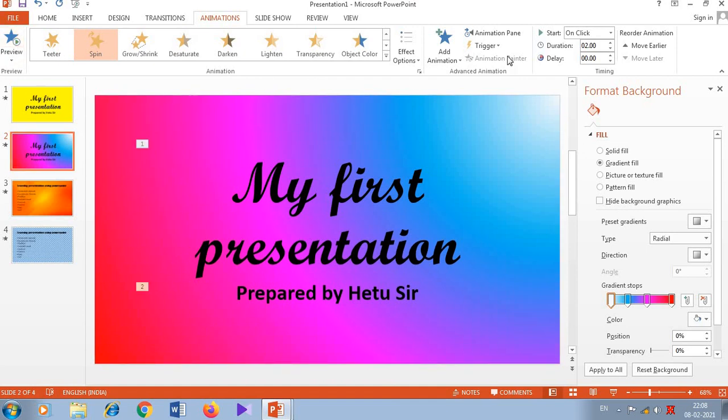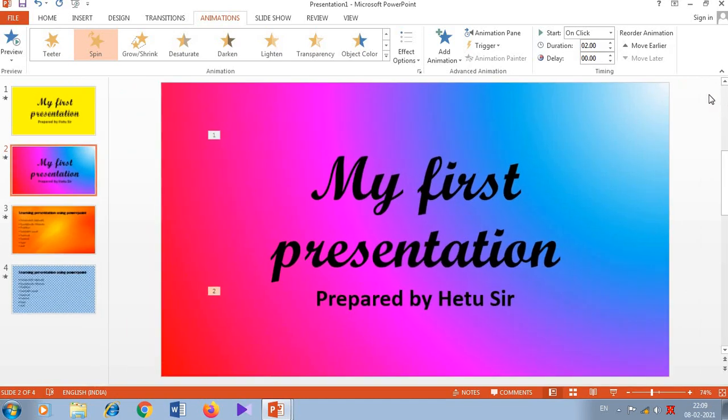Then here you also get the option of trigger. When to trigger the action, on mouse click or in which sequence you want to do. You can even set the timing that starts at mouse click, that is when you press the enter key or mouse click. Duration, how long you want this effect to continue, 2 seconds, delay. All these things you can set from here. PowerPoint is a very interesting software with which you can prepare a beautiful presentation.